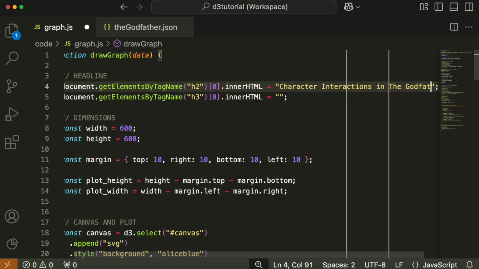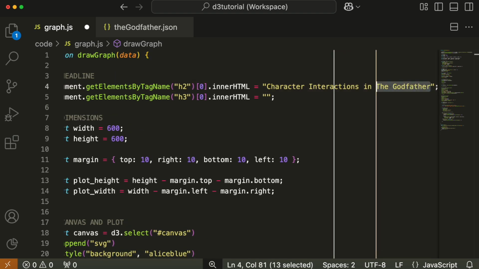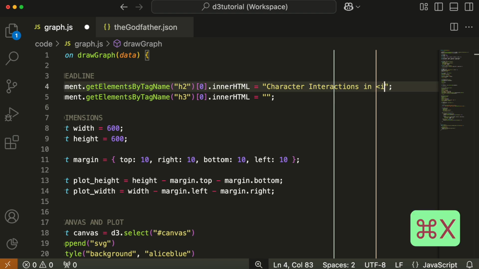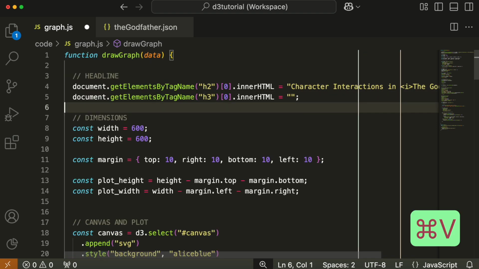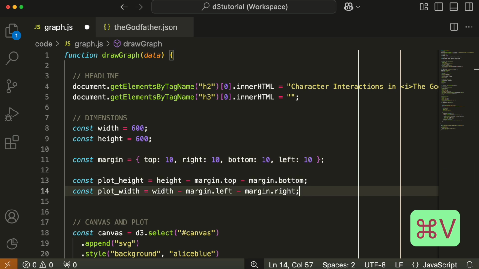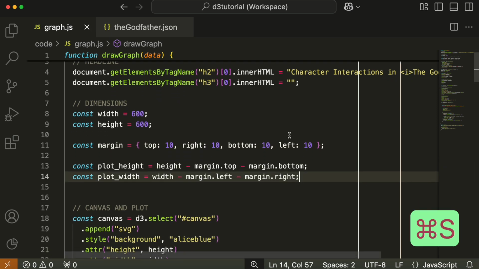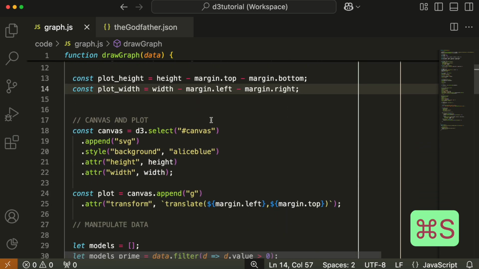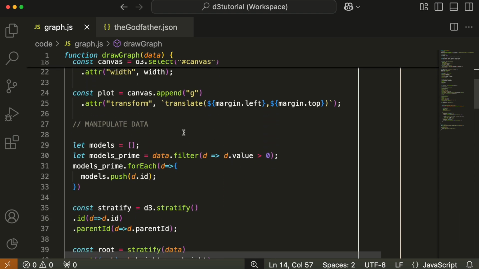So we're going to put the headline on this: Character Interaction in The Godfather. We'll put The Godfather in italics because we can. You might see in the bottom right hand corner I have a key tracker, which I suppose I should have had from the start, but it's never too late to do the right thing. Ask anybody, you see I'm a regular saver. It's something I recommend to everybody.